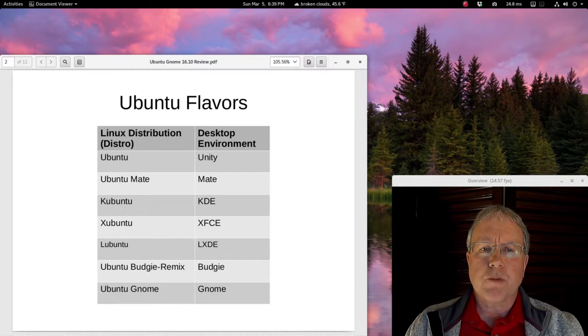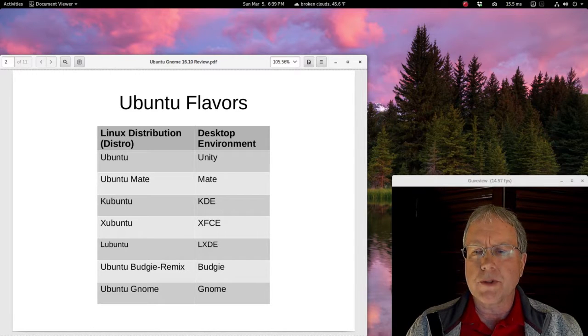I keep saying Ubuntu Gnome, and I want you to realize that this is not a review of stock Ubuntu, which would have the desktop environment called Unity. Instead, I'm using the desktop environment called Gnome. It turns out that there are multiple flavors of Ubuntu, or in other words, alternatives to the way your desktop looks and how you get your work done.